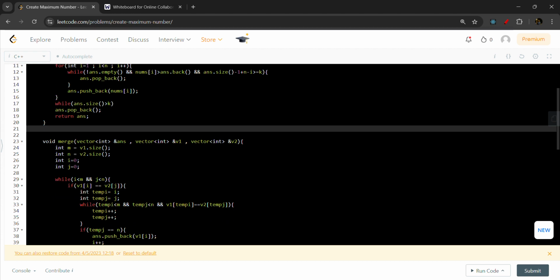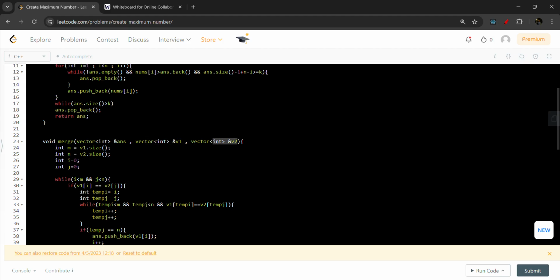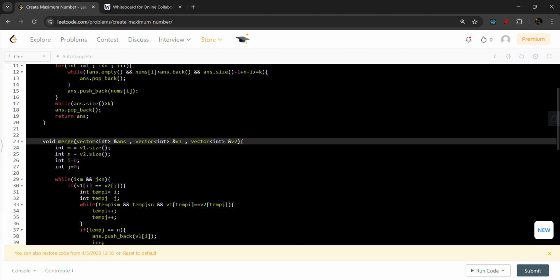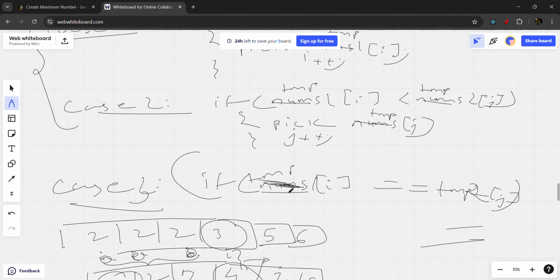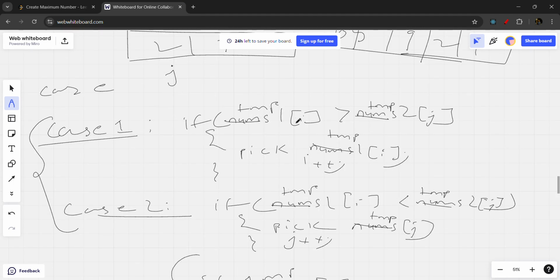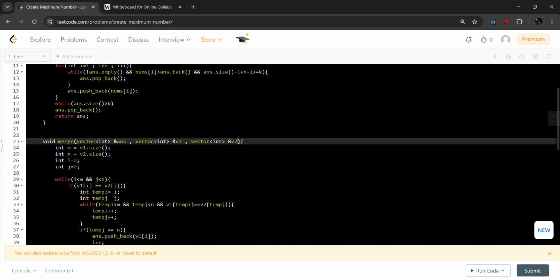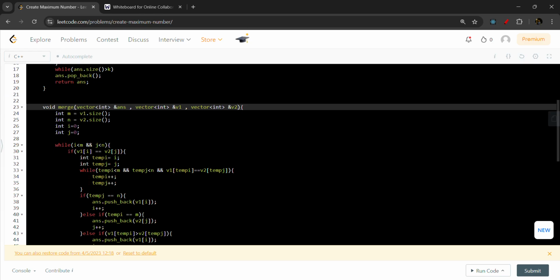Now, how would this merge logic work? So for this merge logic, what do we have? We have these two arrays, right? v1 and v2. So what are v1 and v2? What we have discussed was temp1 and temp2, right? So temp1 corresponds to v1 and temp2 corresponds to v2 for this particular function. I hope this makes sense. So the size of v1 is m, the size of v2 is n.